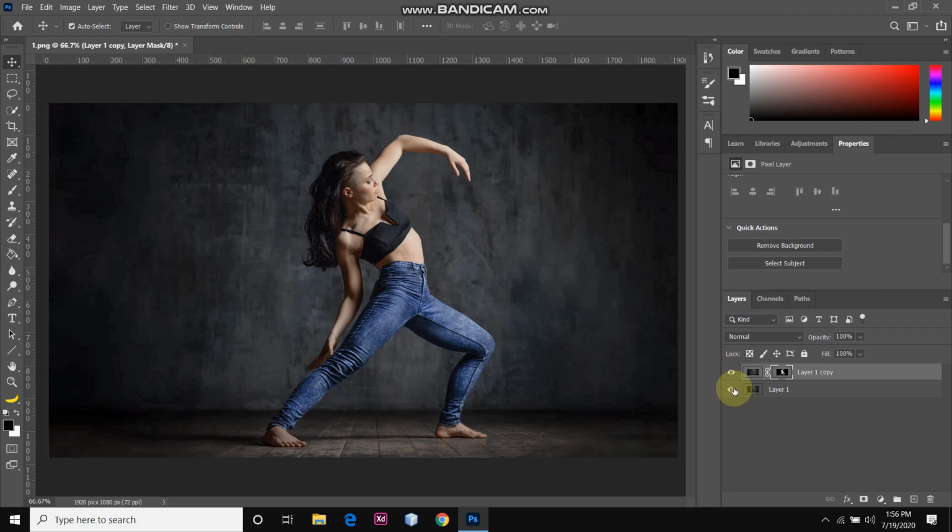Here you can see the background will be removed. If this properties panel does not show in your Photoshop and you don't have the latest Adobe Photoshop CC 2020, simply click this I button and watch how to install Adobe Photoshop CC 2020.